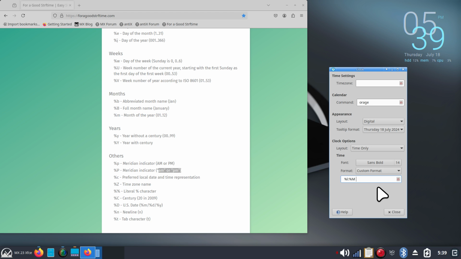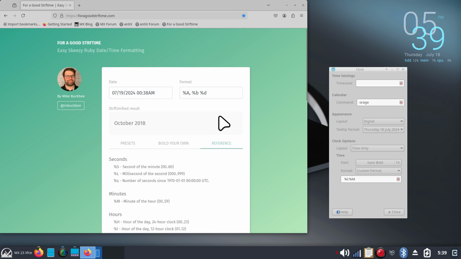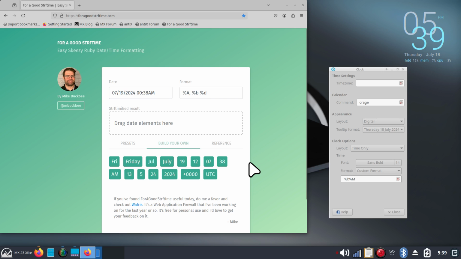Okay, let's talk about building your own. Using Mike's website, we can do time and date elements. When we drag these things into this box, this builds a formula or format that we can transfer over to here. So let me show you how it's done. I'm going to use the full name of the day instead of the abbreviation, %A. If this gets in your way, click down below and that'll clear. I'm going to put in July, except I'm going to use the whole thing. Now day of the month I want, and click out.